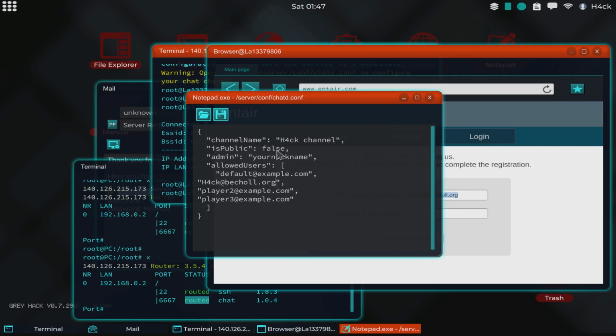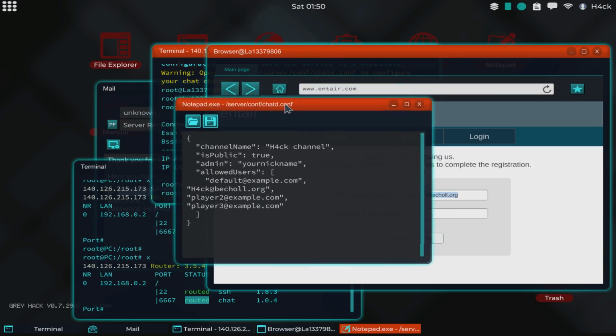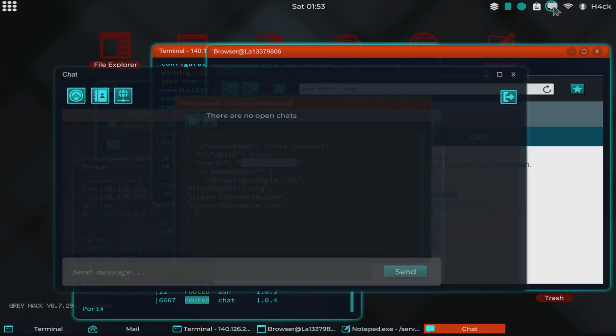Okay, if we put it to true, then it's going to allow all users to either have the IP or have the invite link to join. Let's put it to true so anyone can join this channel. Then you have the admin, and that's your nickname or username in the chat.